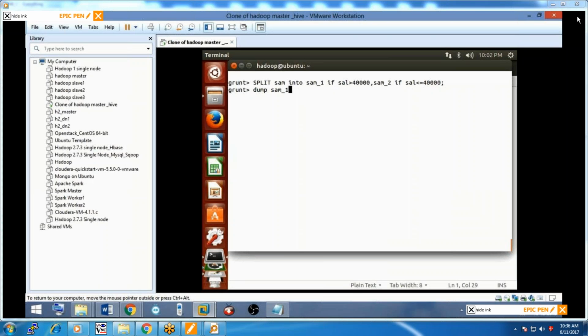If you issue this split command, how to split this SAM into SAM1 and SAM2, only that logical execution plan will be created. It won't really create two separate SAM1 and SAM2 relations. SAM1 and SAM2 relations are created if and only if you issue this dump or store. That is the reason a dump command will execute the whole execution plan, all of it will be listed, and the result took some time to execute. Okay? Yes, semicolon, dump SAM1.